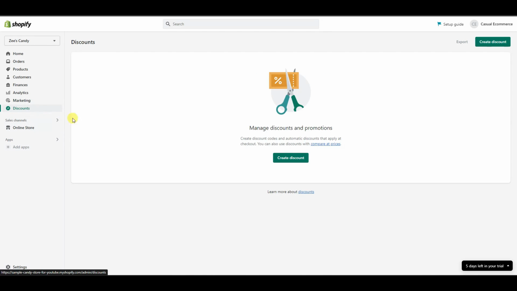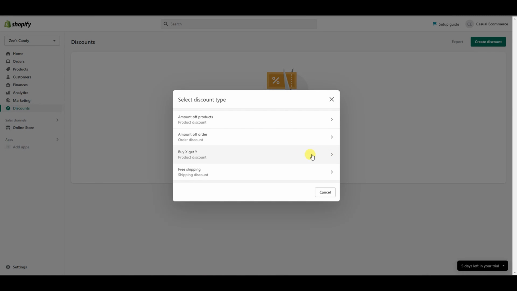And then right here is where we can create discount codes. This is where you can set up promotions. This is going to be something that's used very commonly. So if we go ahead and click create discount, we can choose the discount type.